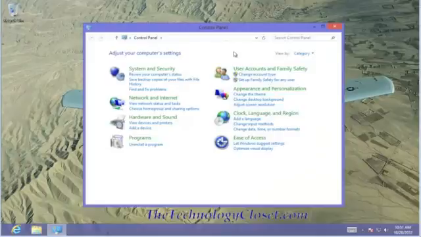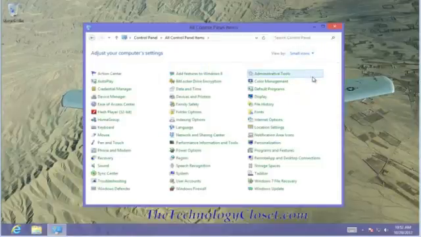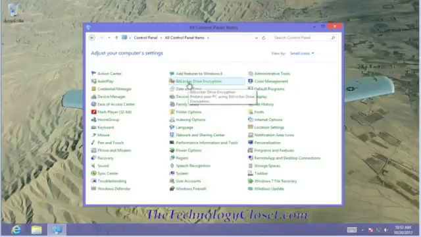Now in the Control Panel settings, as you can see here, it's in the condensed mode. If we select Category and select Small Icons, we'll get all of the administrative features in Control Panel, including the one we're looking for, Bitlocker Drive Encryption. Now this Bitlocker Drive Encryption is only available on Windows 8 Professional. Let's select Bitlocker Drive Encryption.